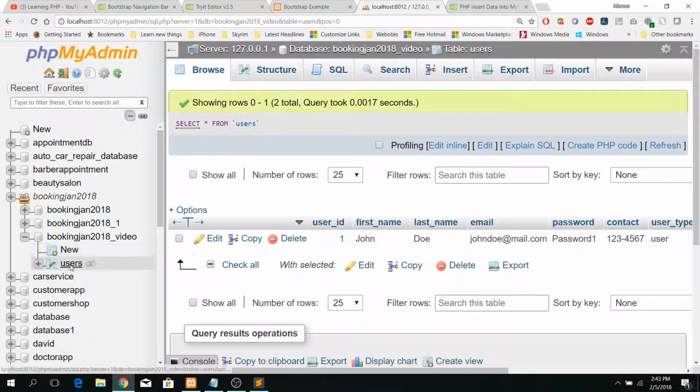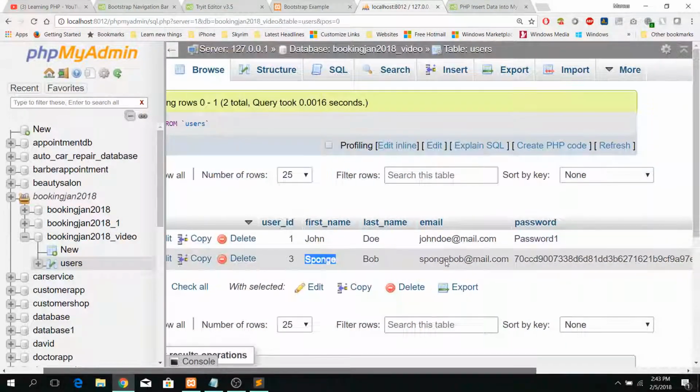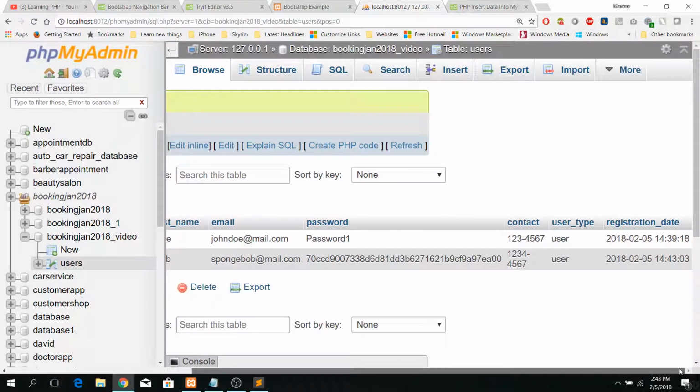Let's see one more time. I need to make sure the order is correct. So Sponge, Bob, the email. Look at the password. I cannot see the password. So when you're doing the login page, you need to know your password. So that's it for the registration page.